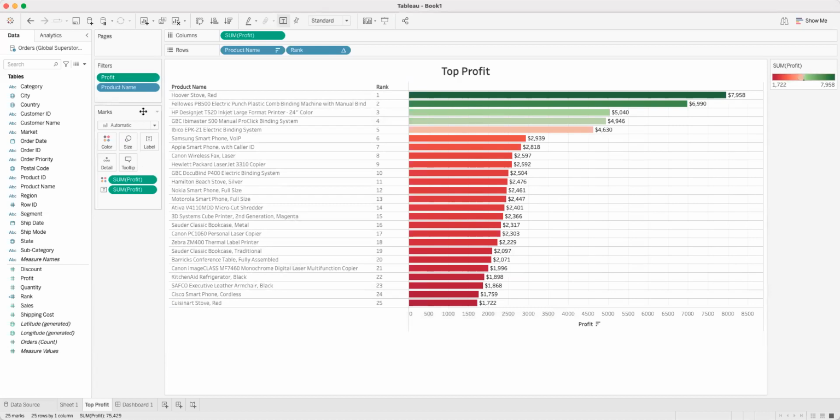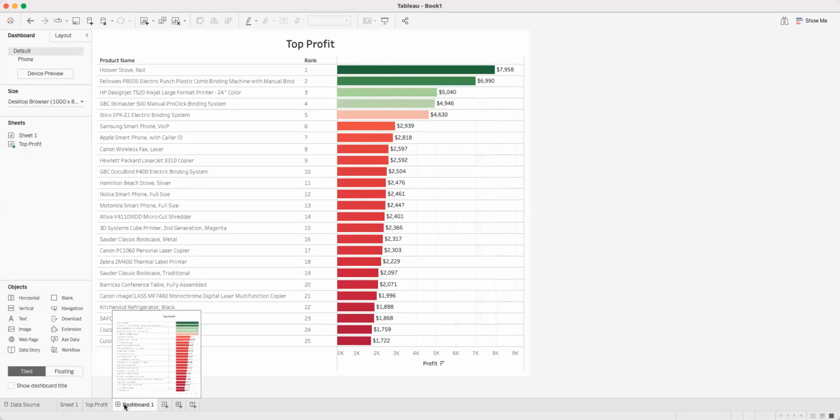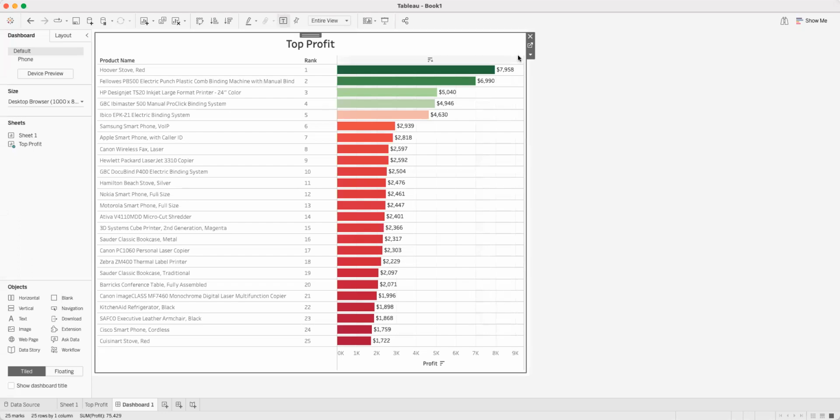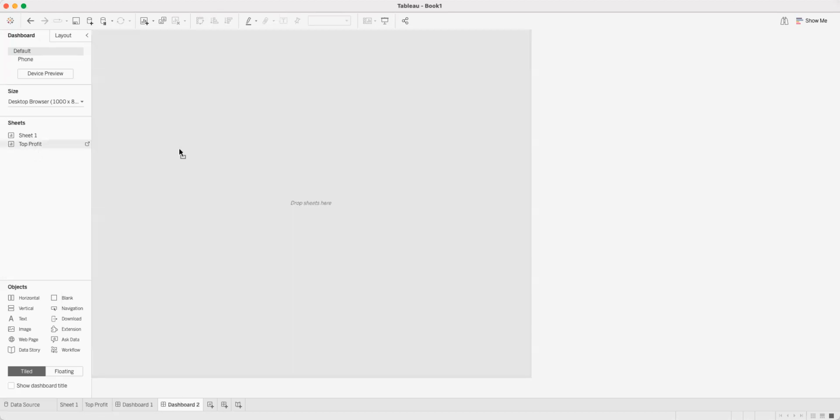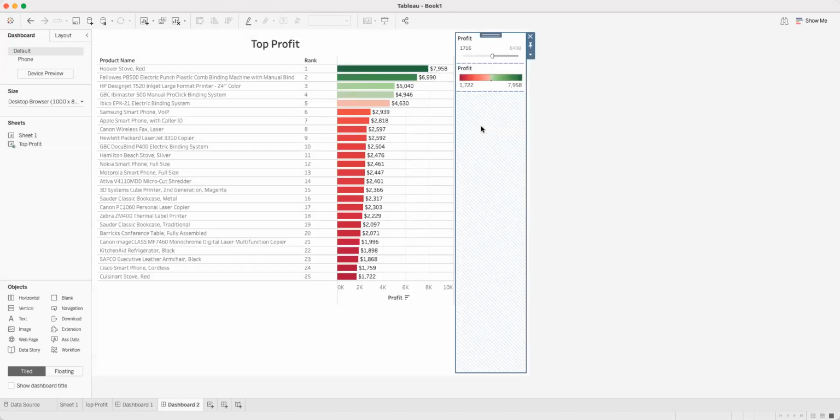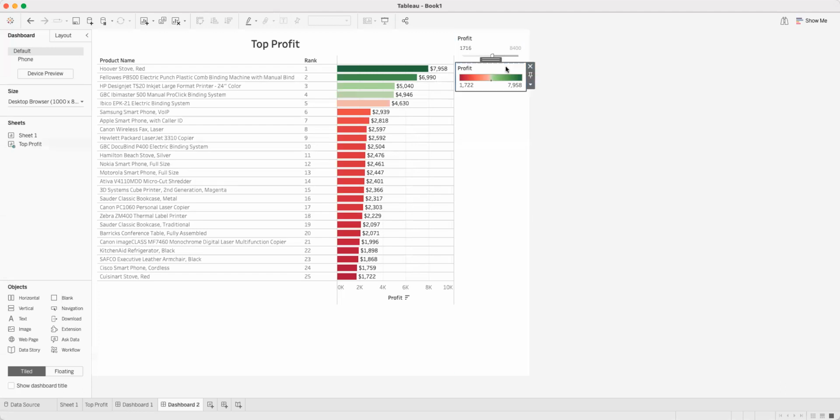I want a nice dynamic dashboard. So what I'm going to do is I'm going to click here. I'm going to say show filter. And here's my filter control. Go back to my dashboard. And I think this is going to make me re-add this. So let's just make a new dashboard here. Drop this in. Okay, there's my filter control.